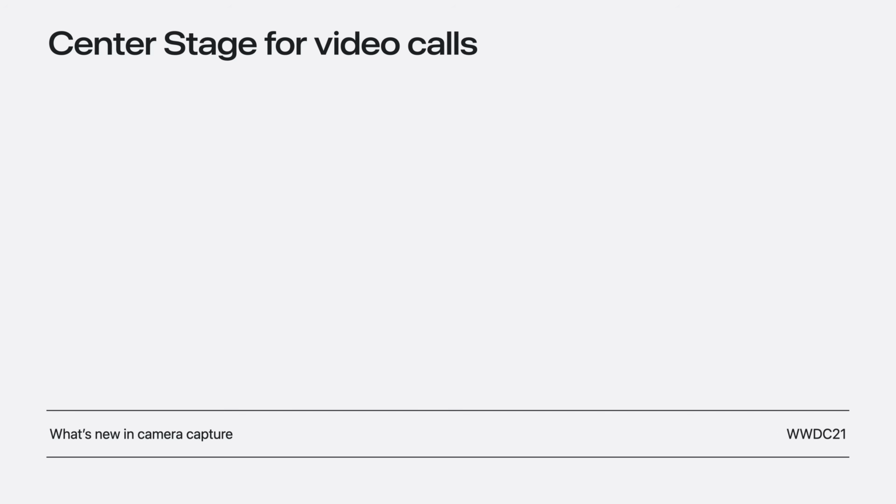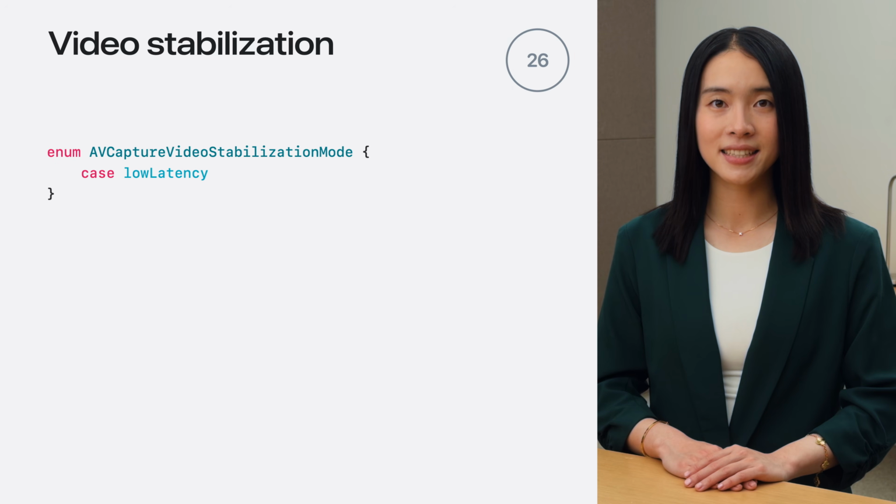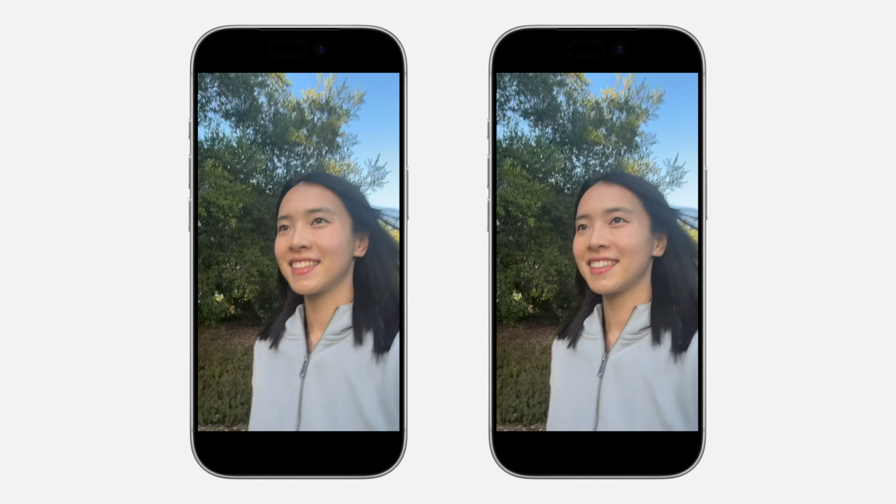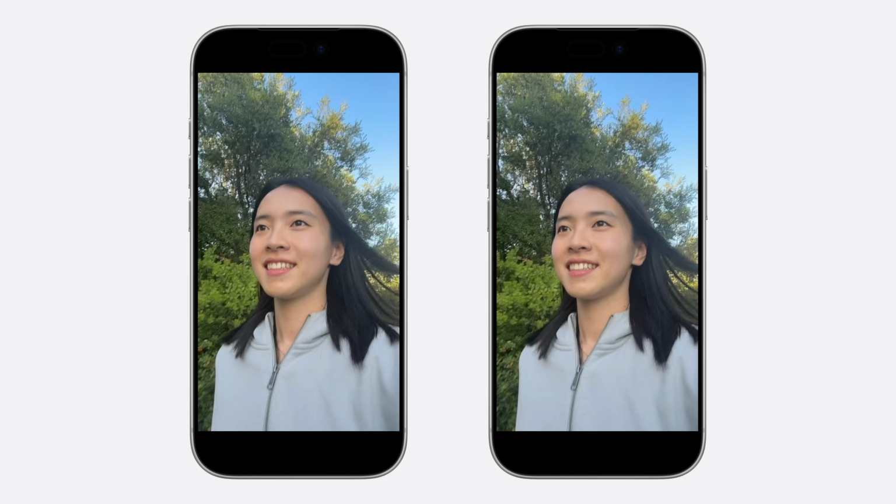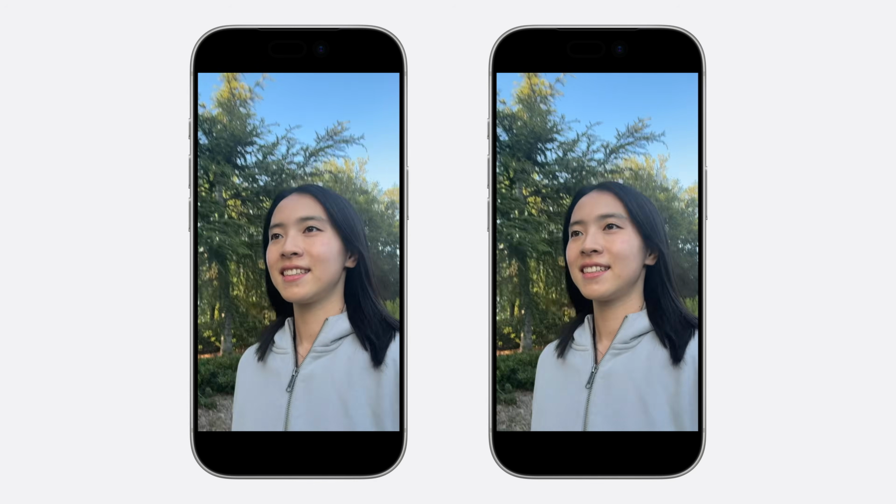To learn more about the Center Stage API when it was first added for iPad, check out What's New in Camera Capture from WWDC 2021. Beyond Center Stage, there's one more way to improve your video call experience. The Center Stage front camera supports a real-time low-latency stabilization mode starting in iOS 26. It's off by default. To turn it on, set the preferred video stabilization mode on the AVCaptureConnection to low latency. Here's a side-by-side comparison of the same video call with low latency stabilization on and off.